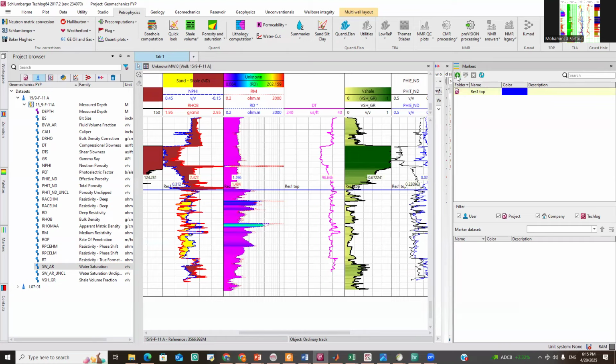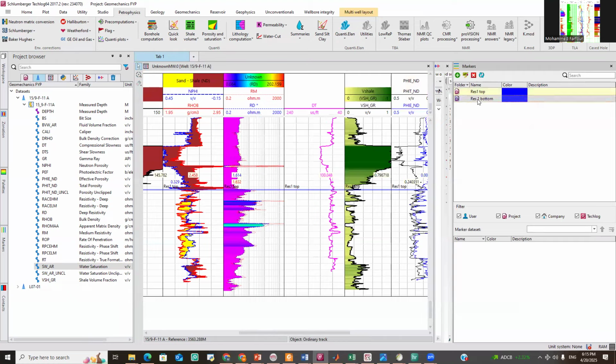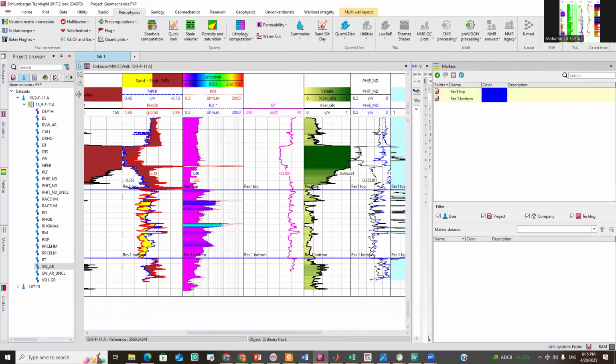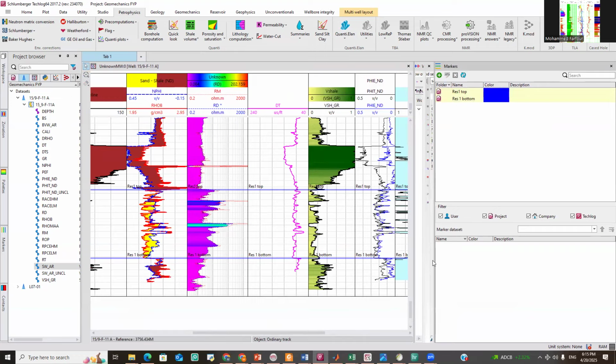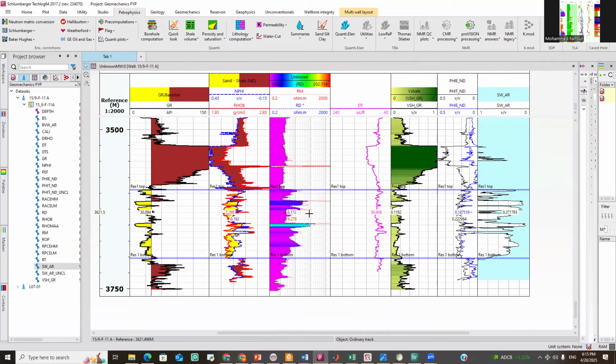And then I will go and choose the reservoir one bottom, because I might have other reservoirs. Okay, and then I will come and click on it and then it will be active and then click here. So then I have now, this is my top and this is my bottom and I can come and refresh it. Okay, so now I have the top and the bottom of my reservoir.